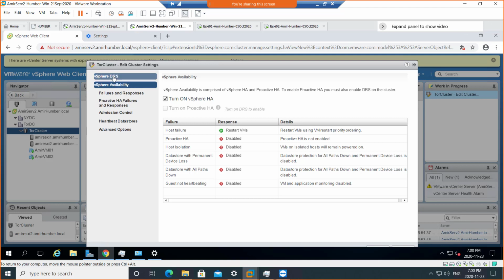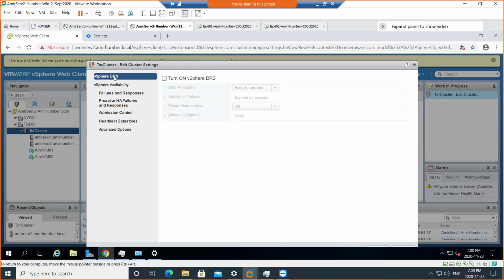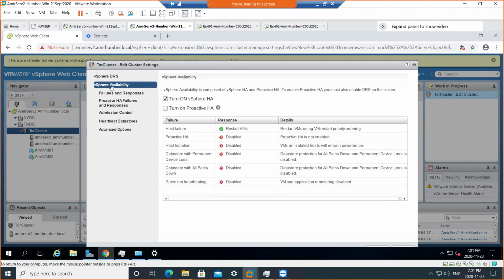So let's go to DRS. We're not discussing DRS right now, but we're discussing vSphere availability and proactive HA. We're going to go to DRS later, but we're turning on DRS now. So I'm going to click DRS here and simply turn it on, and we're going to discuss all these options. But first, we're still sticking to vSphere availability, or HA, high availability. So I'm going to go back after turning on DRS. I'm going to go back to vSphere availability.